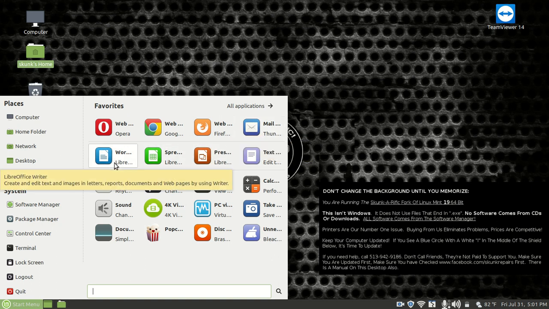LibreOffice. This is a drop-in replacement for Microsoft Office. Does the same thing, saves in the same file formats, and is completely interchangeable. It also outputs PDFs. So you have your Writer, which replaces Microsoft Word, your Spreadsheet, which replaces Excel, your Presentation, which replaces PowerPoint, for those of you who like to irritate others with your PowerPoint presentations, and we have a simple text editor, just like Notepad on a Windows machine.